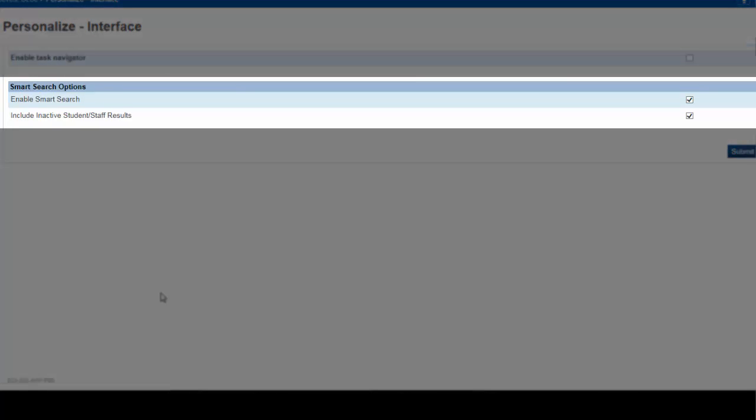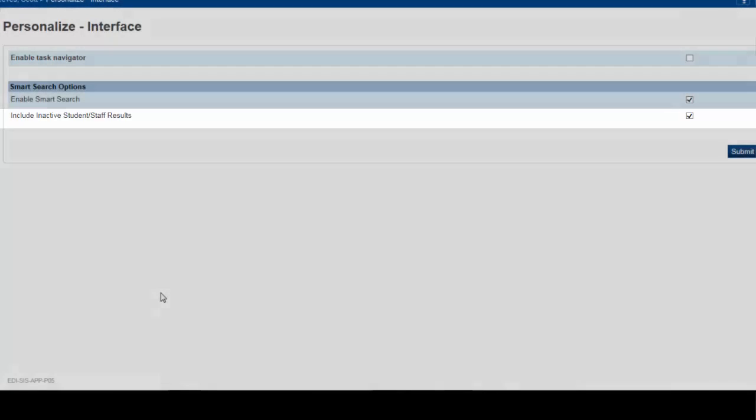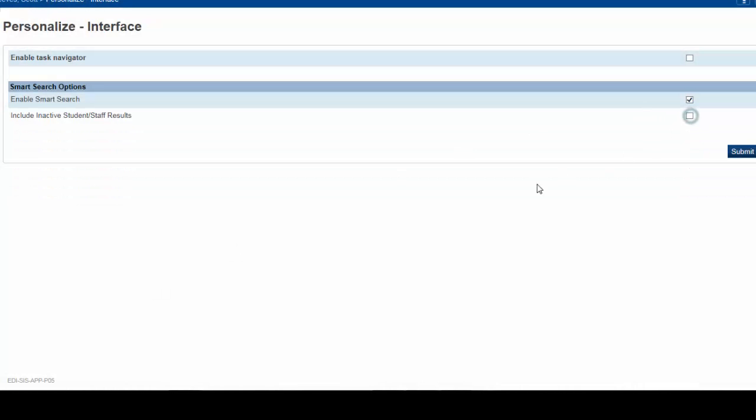As you can see, there are two Smart Search options. To disable the Smart Search option to include inactive students and staff, simply click on the check mark to the right and uncheck the corresponding box. This indicates that you want to disable this feature so that searches will not return inactive students. Click Submit.